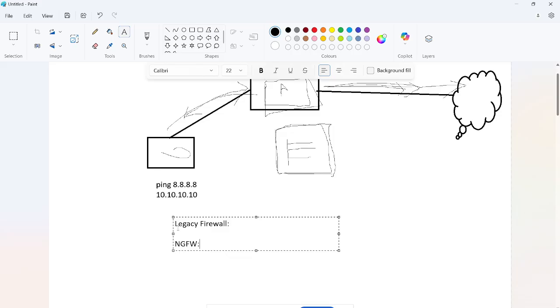Okay, see here, we have two different types of firewalls: legacy firewalls and also next generation firewalls. What is a legacy firewall? These legacy firewalls will monitor and control the traffic based upon the L2, L3 information, that is, the Ethernet and IP header. That means it will be supporting up to L3 only.